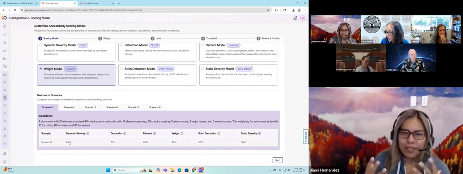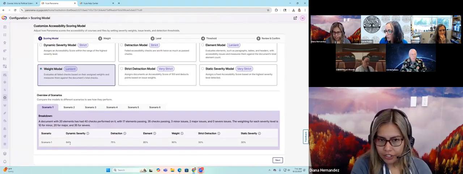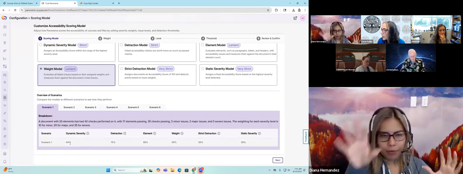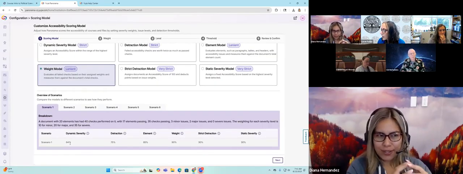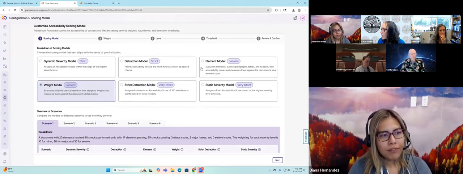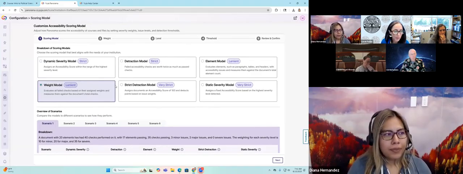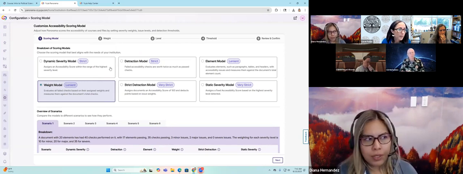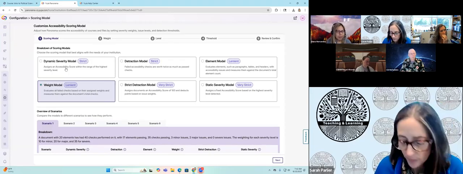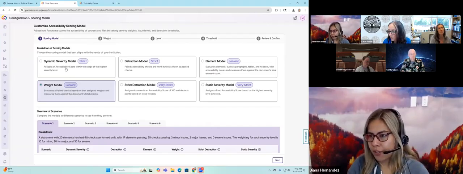So I just wanted to give you some insight: we have tests that we perform, each flag or issue has a severity weight, we make our calculations, and we give you the score based on the rubric that your institution selects. We do have different models. Some can be very strict, some more lenient. And it looks like, Sarah, correct me if I'm wrong, we are using the dynamic severity model. That's correct. We look at the highest severity level for the score that we provide for your document.